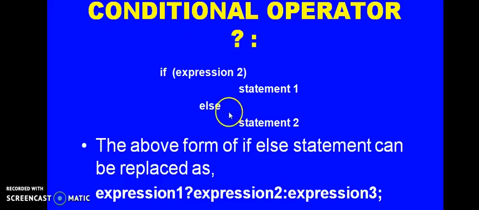This is the syntax of a simple if-else. If expression 2 is true, then statement 1 gets executed, else statement 2 will get executed. And this above if-else statement can be replaced like this: expression 1, question mark, expression 2, colon, expression 3. First this expression will be evaluated, and if it is true, then expression 2 will be executed, and if expression 1 is false, then expression 3 will get executed.